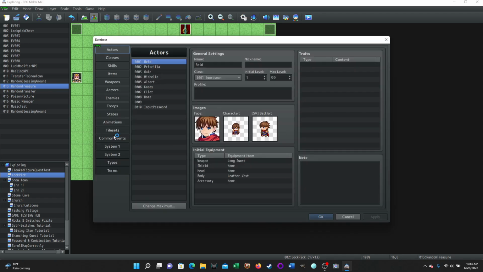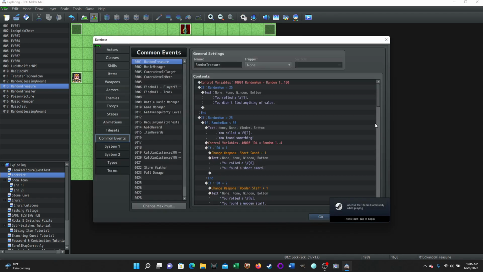So I go here, to my common event, and this is all in one common event, and it's doing multiple things, and I'll show you as we break it down. The first thing it does is randomly determine a number between 1 and 100. So my variable 1, called random num, is randomly determined from 1 to 100. That's the first thing it does.